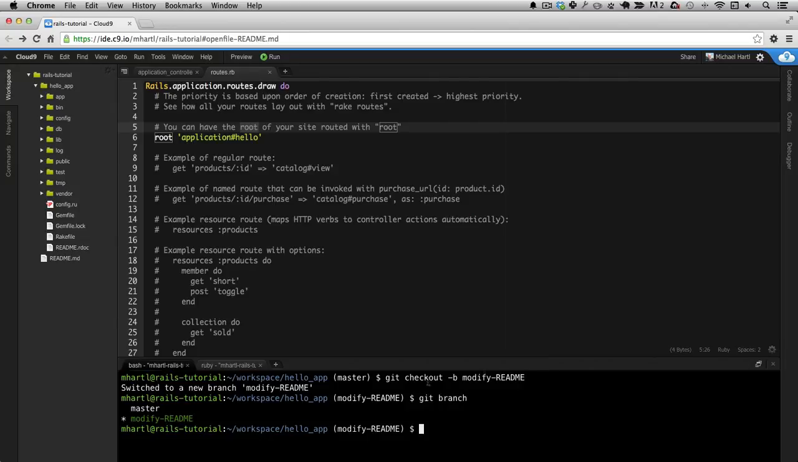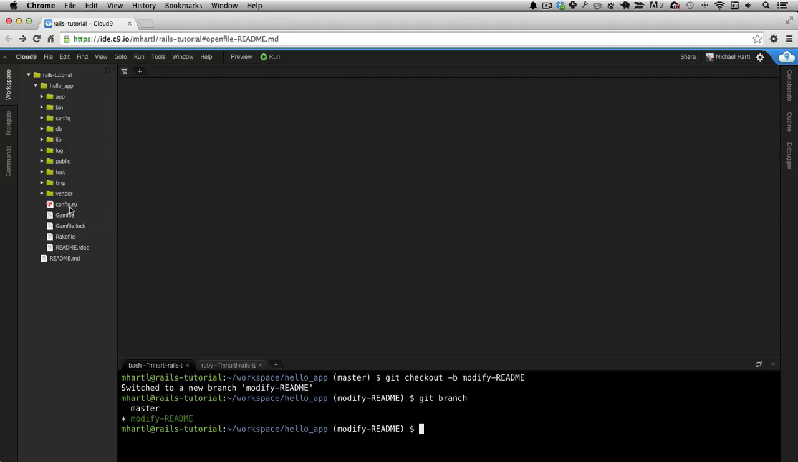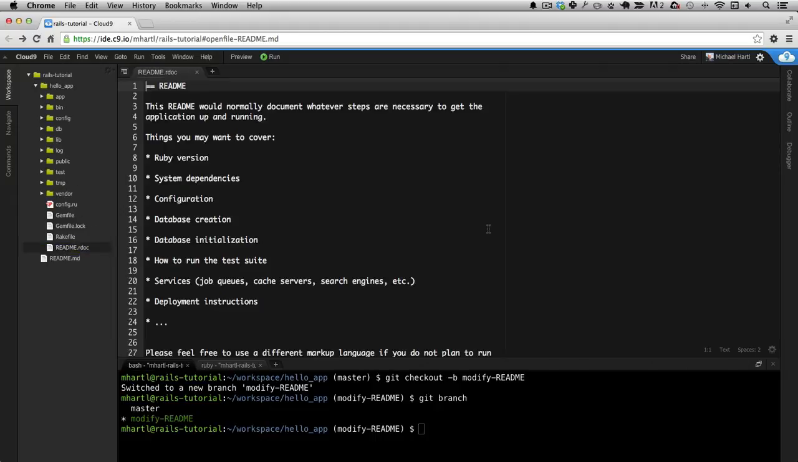And we can now see our branches. We've got the master branch, which is the one we pushed up to Bitbucket, and now we've got a new branch, modify-readme. So at this point, I'm going to make the change and actually close these down. You can see here is readme.rdoc.